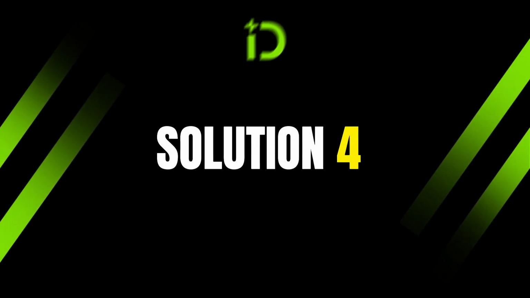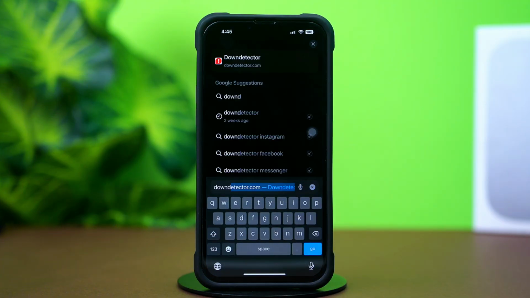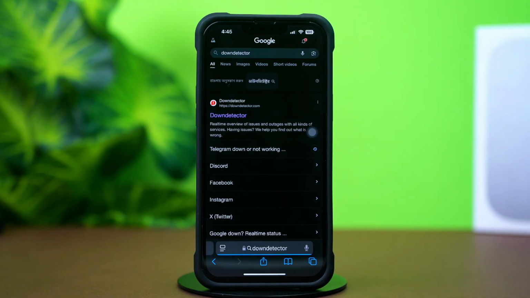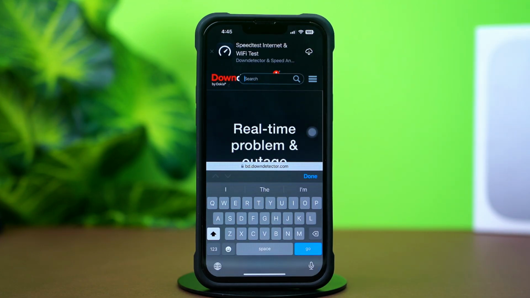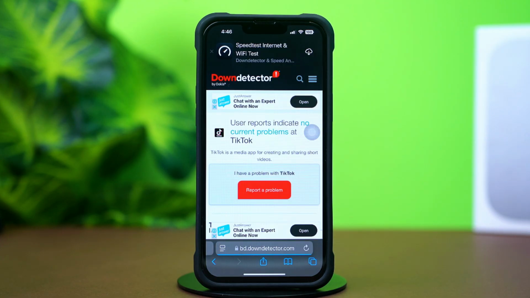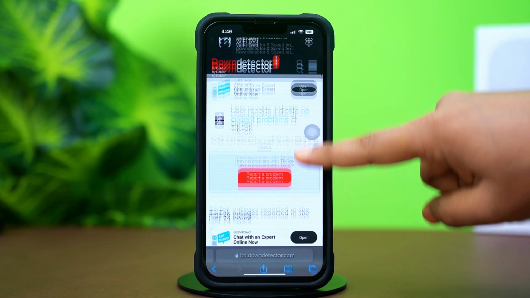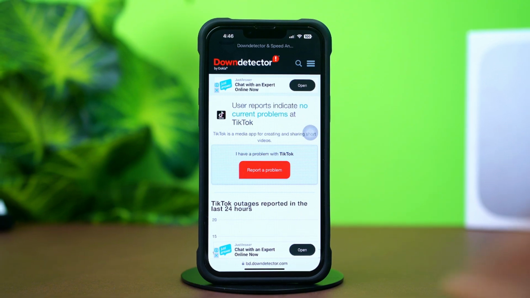Solution 4. Check Downdetector. Open up the Safari browser. Next, tap on the search box and type Downdetector without any space. Tap on the first link, then tap on the search icon from the top right corner. Now search TikTok. Next, tap TikTok from here. Then scroll down. Here you can see whether the TikTok app is officially down or not. If you see that the TikTok app is officially down, then you have to wait for some time. The TikTok team will solve this ASAP.